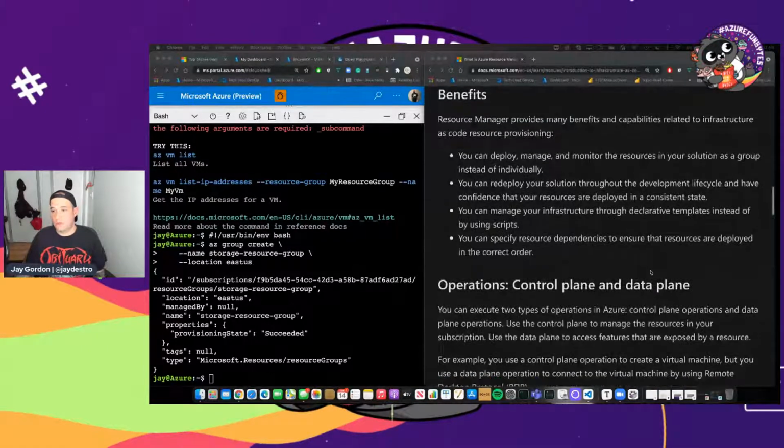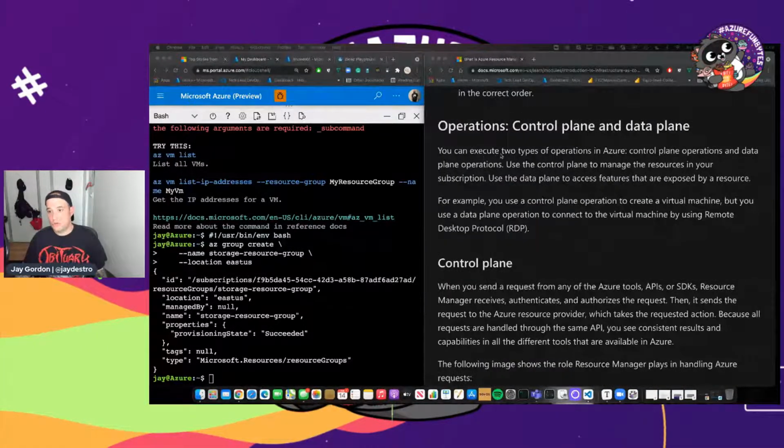So, control plane and data plane. You can execute two types of operations in Azure: control plane operations and data plane operations. Use the control plane to manage your resources. Use the data plane to access features that are exposed by a resource.